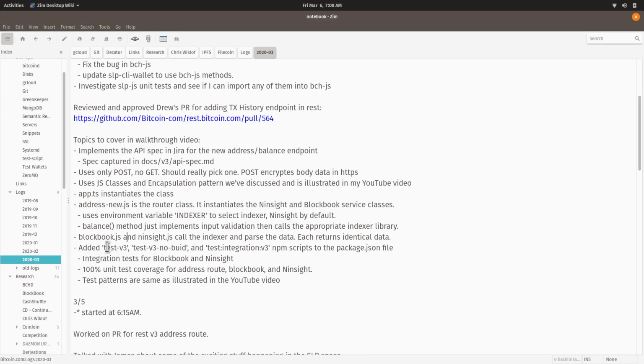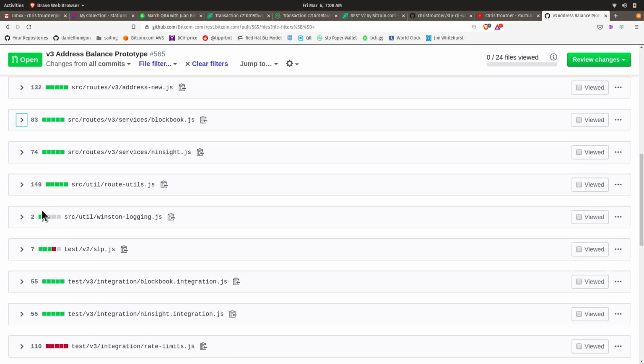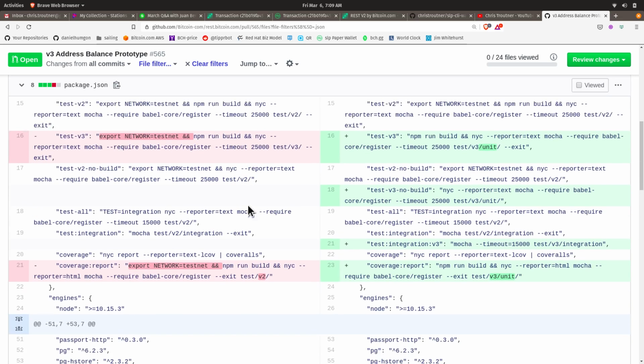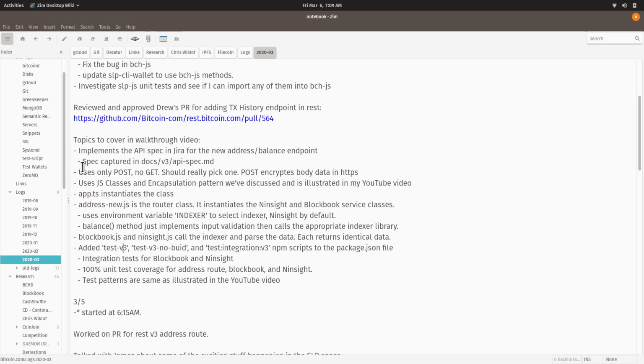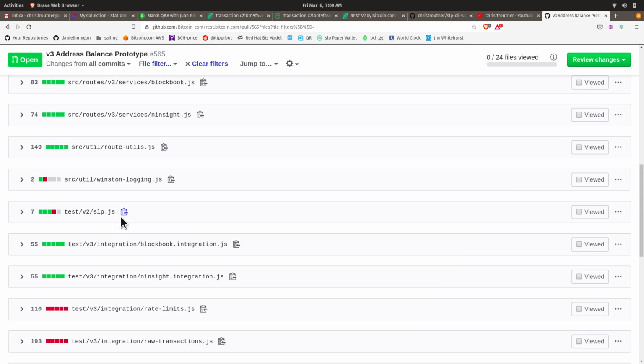Okay, and so the reason we're jumping through some of these hoops and adopting these new patterns is that it makes testing easier. If you look at the package.json file, you'll see there's a test v3, a test v3 no build. These are the unit tests, and a test integration v3, and those are the integration tests. And so there's integration tests right here.